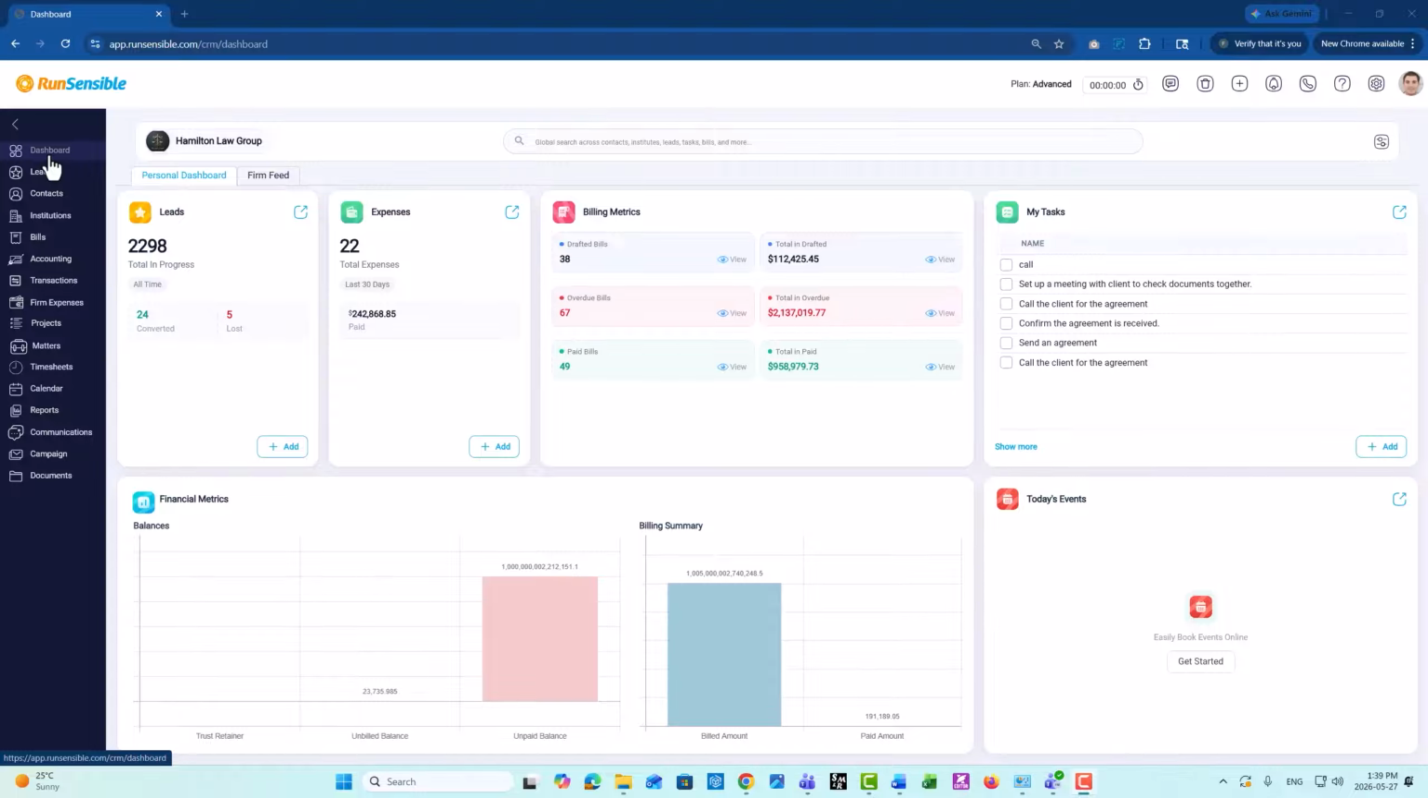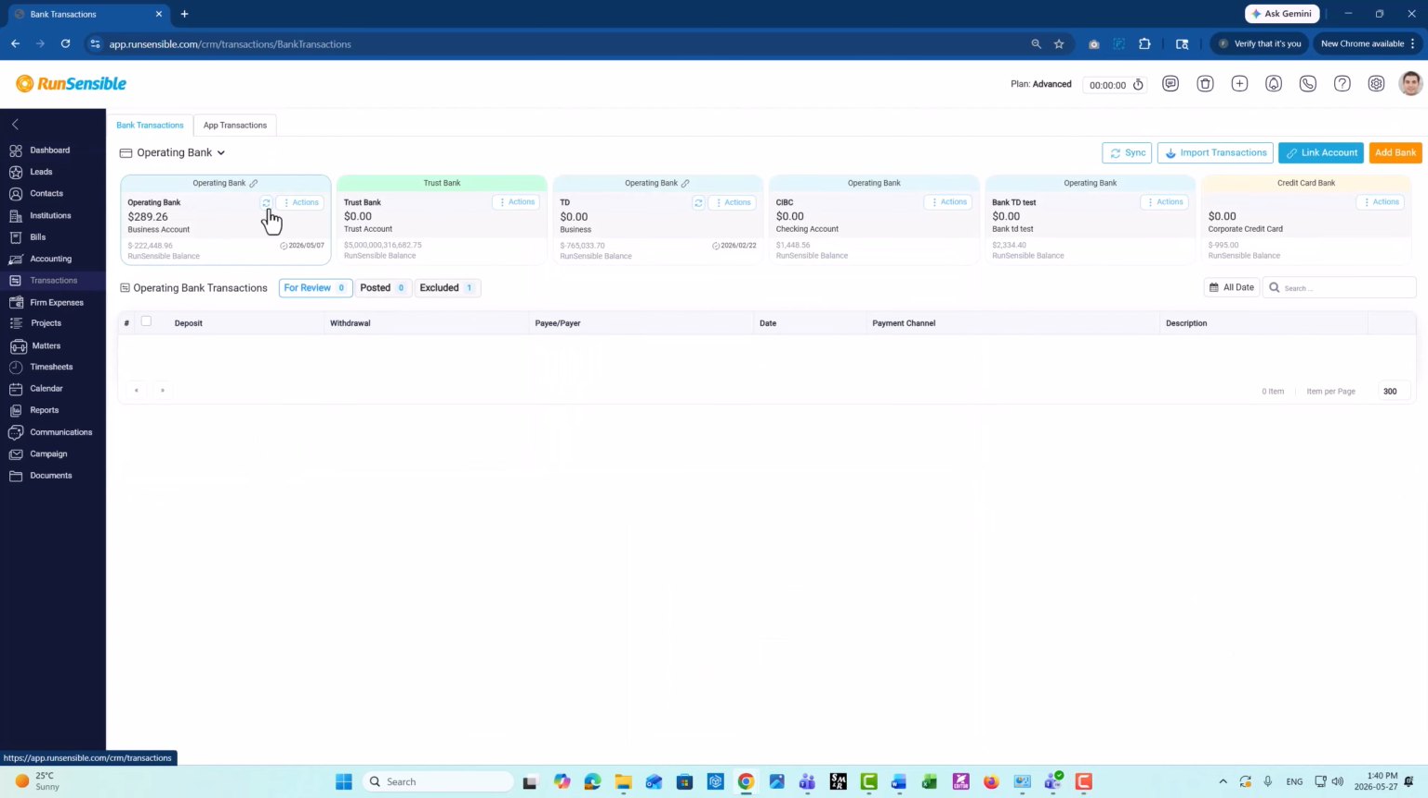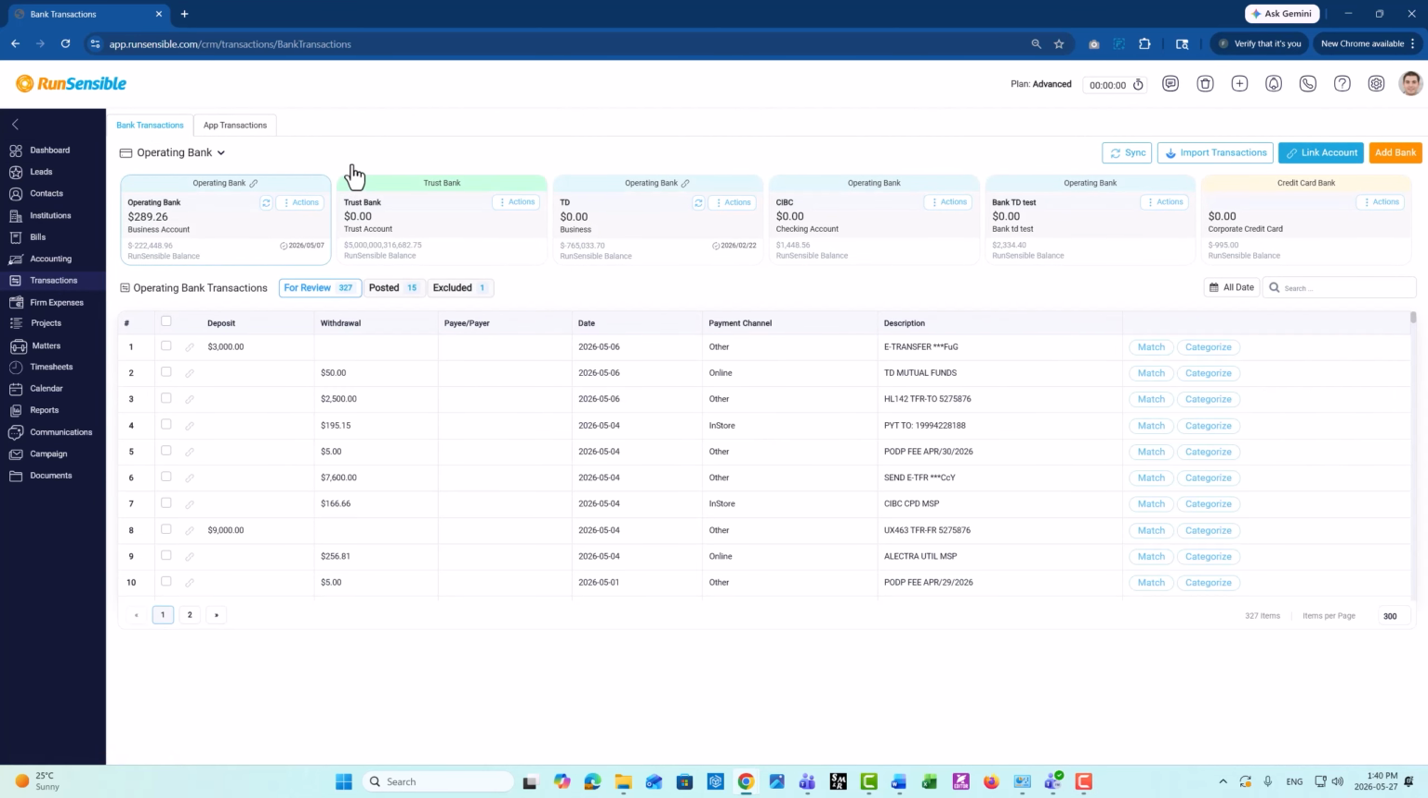Let's begin. To begin managing your transactions in RunSensible, start by clicking on the Transaction option located in the left side menu. This will take you to the main Transactions page. This section displays a complete overview of all internal bank accounts created within RunSensible. It serves as the central location for reviewing, organizing, and maintaining bank transaction records within the platform.